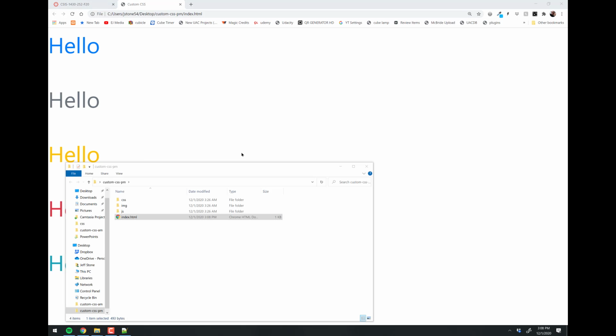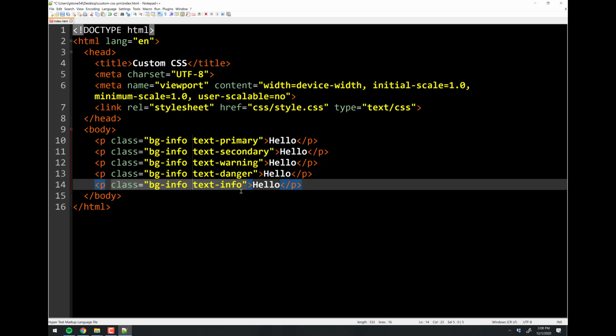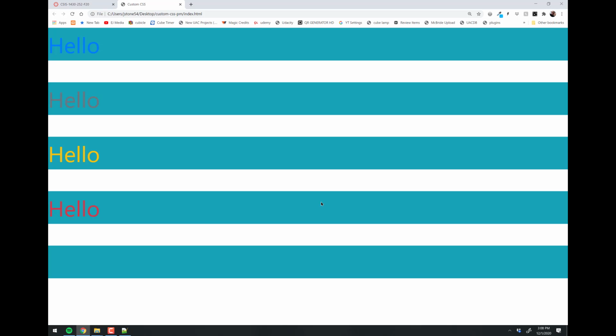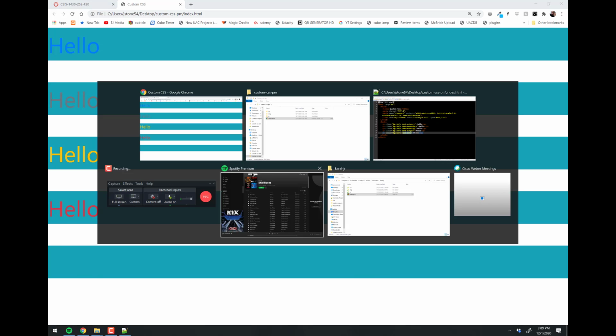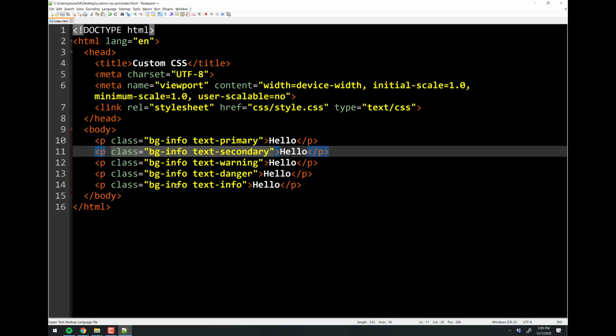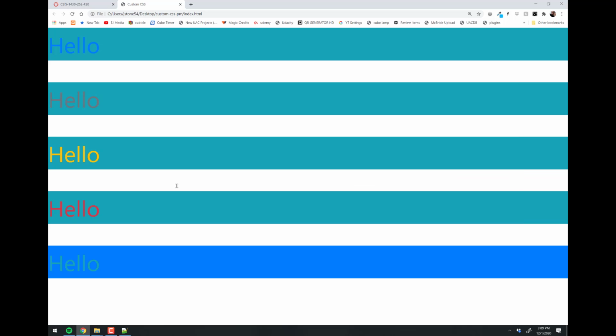Okay. Also, I've done it so that I have those same colors as backgrounds. So I can make the background of that paragraph whatever color. So BG dash, we'll go with info. So you won't be able to see the text on this bottom one here, but you'll see that they now all have a background of that lightish blue color. And I also made one called primary. We'll put that here. So you can see the primary color there.